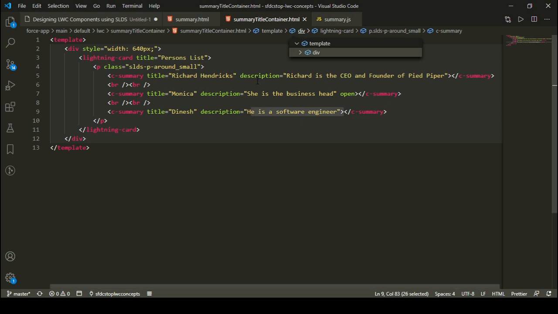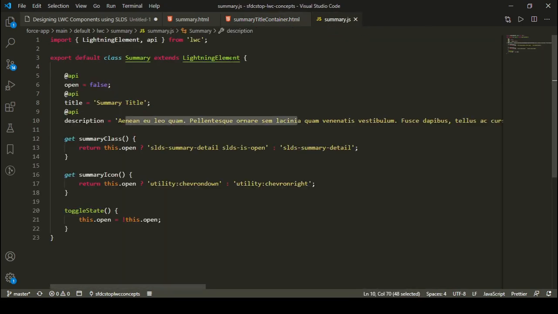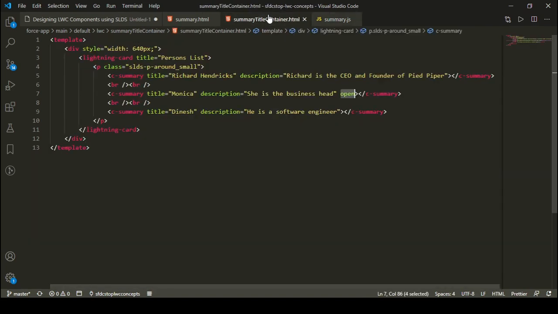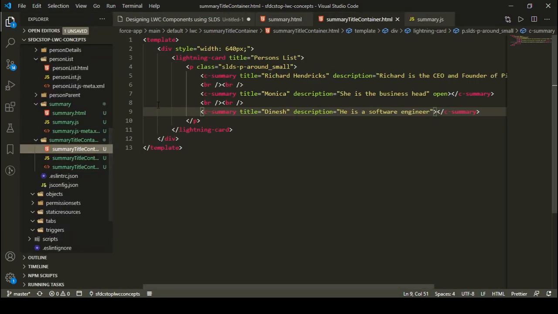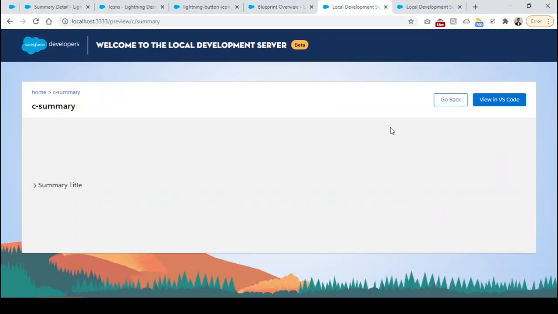And I have kept my second summary component as open by default. So this is a Boolean attribute which I have exposed to my parent component, right? So that is why I have just kept it like this, because in case of a Boolean attribute, you don't need to specify any value. If you keep it, it is true by default, and if you don't keep it, it is false. Okay. So this summary component should be opened initially, and all the other summary components will be closed. Okay, so let's preview our container component as well.